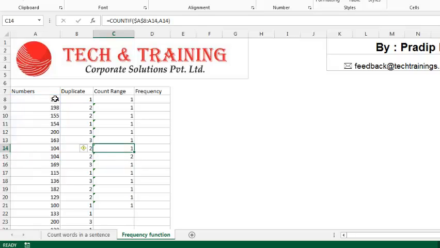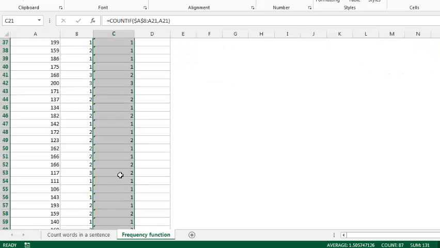So let's focus on this particular area. Here 104 within this range appears only once. It does not appear twice. But if I go slightly down, here I see that 104 appears twice. That means for the first occurrence I've got only 1, but for the second occurrence I have got the number 2. And likewise this entire range keeps on expanding, and I get to see different numbers.